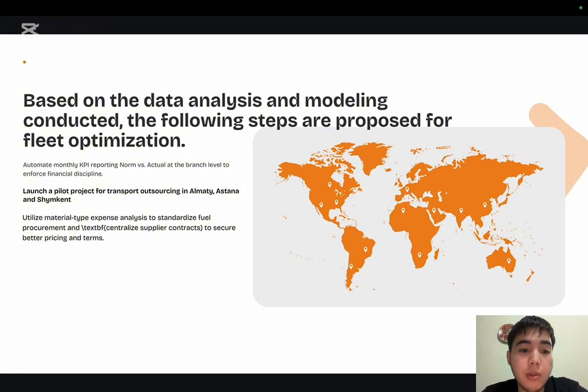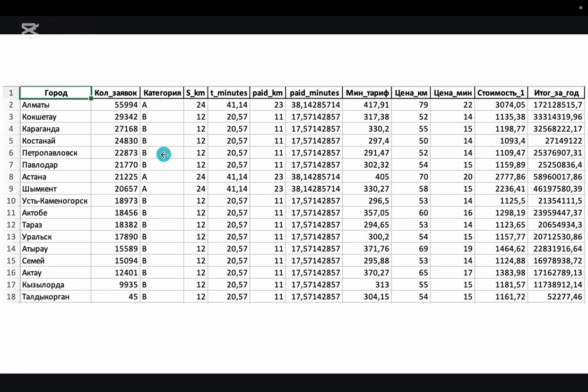Utilize material type expense analysis to standardize fuel procurement and centralize supplier contracts to secure better pricing and terms. So this is my last project I worked on.